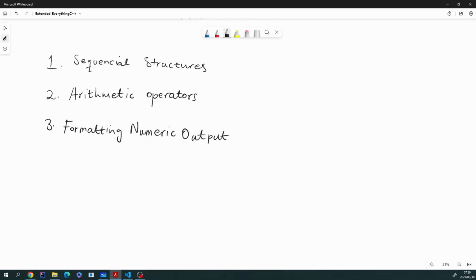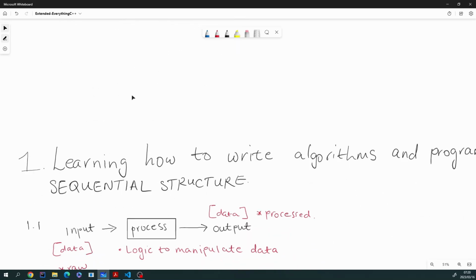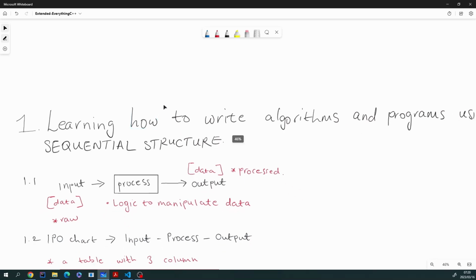So today what I want to look at is a couple of topics in C++ and programming. There is number one, which is sequential structures in writing programs and algorithms. And then we have arithmetic operators. Then we will look at how to format numeric output. I will also just throw in the function library in there, but the main part would be just to look at how to format your numeric output. So let us begin. I have written a couple of notes here just to structure and guide the lesson.